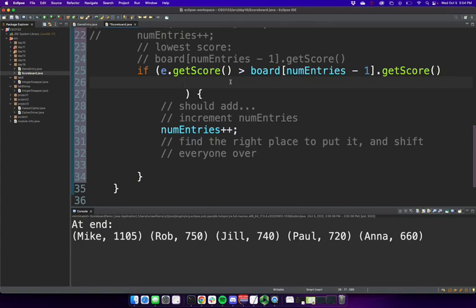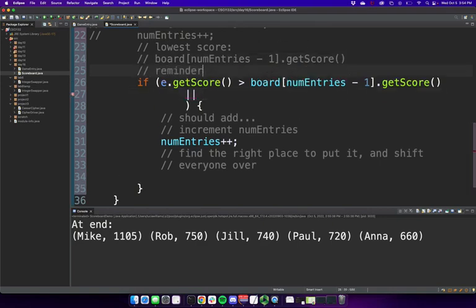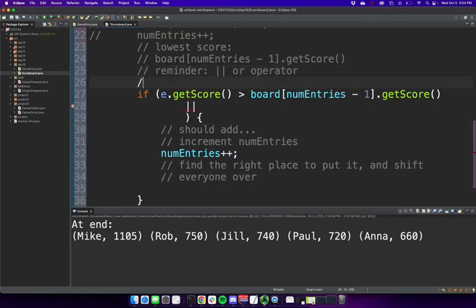I think we didn't explicitly cover this, but in Java, the operator for OR is this double bar. I think it's the same in a lot of languages, so hopefully that's familiar to you. I'll just say, reminder, this is the OR operator, and does anybody remember or know or have any guesses about the AND operator? Yeah, double ampersand is the AND operator.